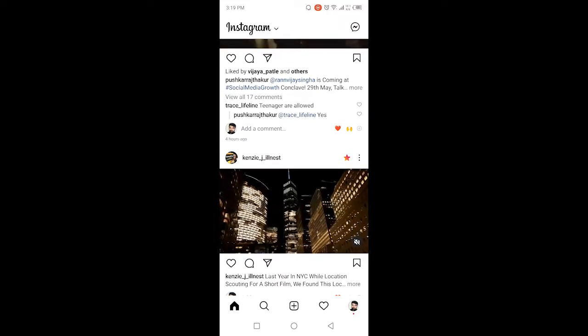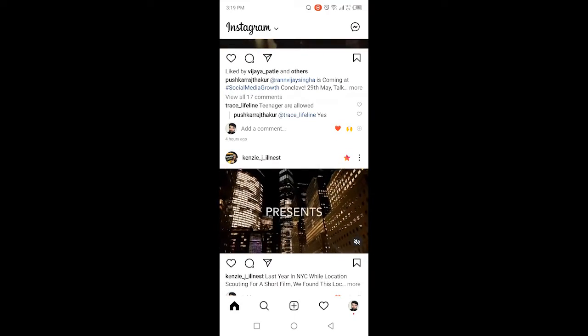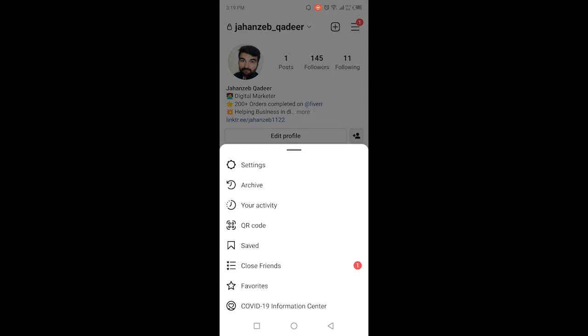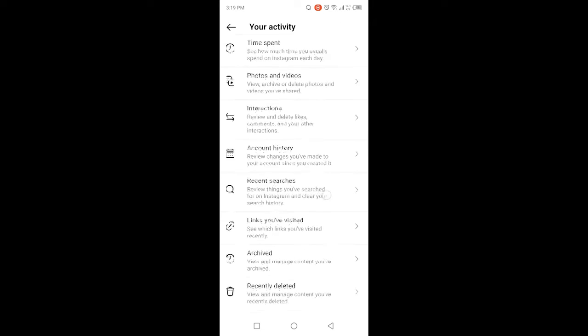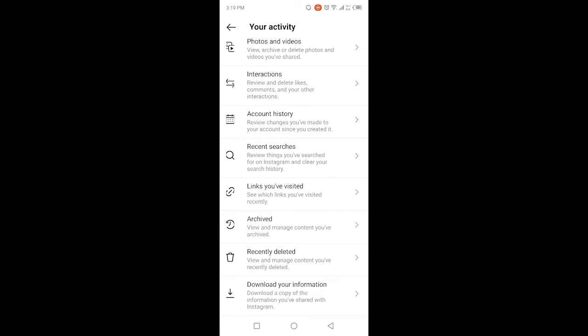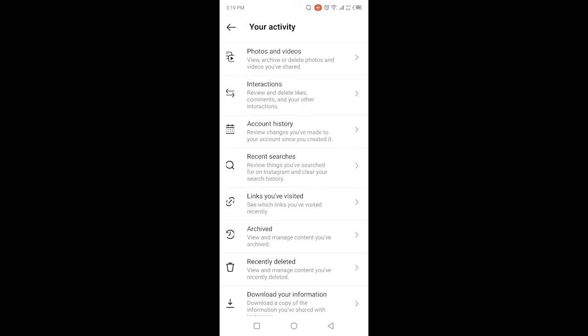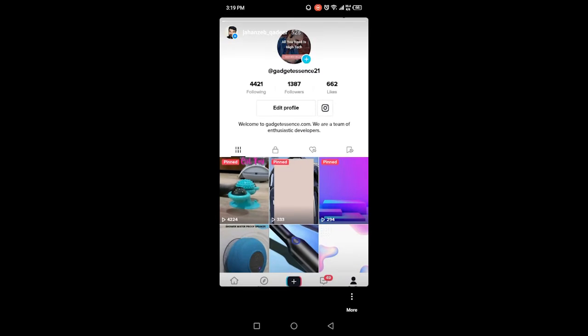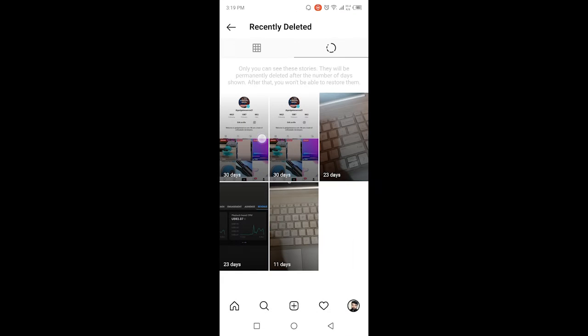can recover that. You simply need to click on your profile picture on the right bottom corner, and then you need to click on three bars, and here you can see the option of your activity, and here you see the option of recent and deleted. Click on that, and here you can see that on the second one you can see my all stories. You can see that this story I deleted recently.